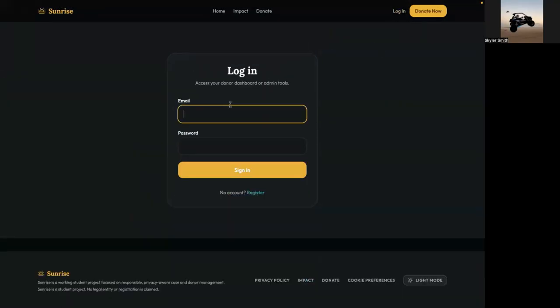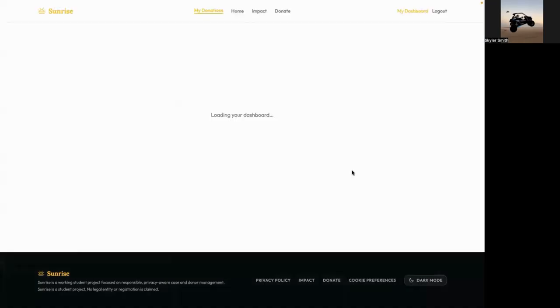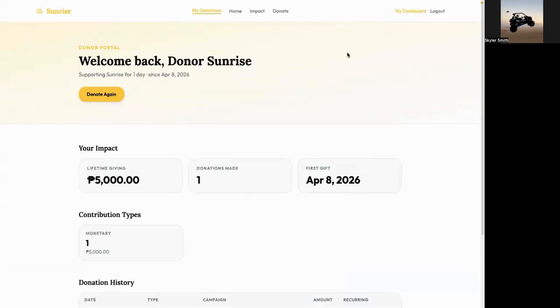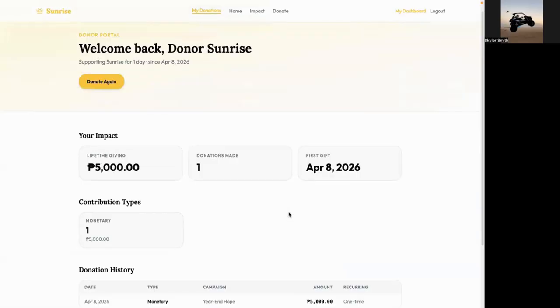Okay, moving on, we will put in our demo credentials so we can see what that looks like. Okay, I've just entered in the demo credentials for a donor. You can go ahead and sign in. They'll be brought to a donor dashboard where they can see history of their donations and they can donate again. And that's pretty much it for the donor login.